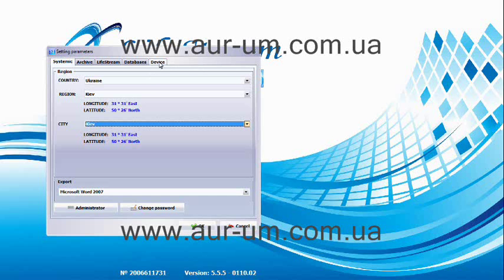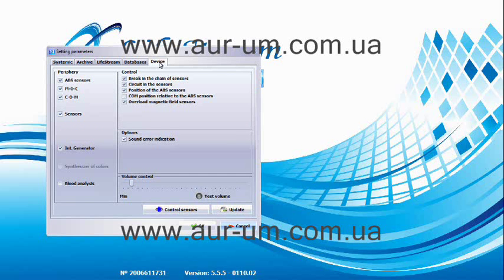Then we go to the device subfolder, and the software will automatically check the connection to the device. We leave all positions but COM unchecked. So if you see that these parts are gray and unchecked, that means you will have to reconnect the device.